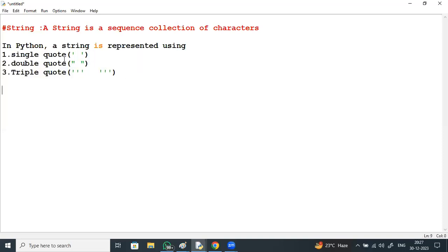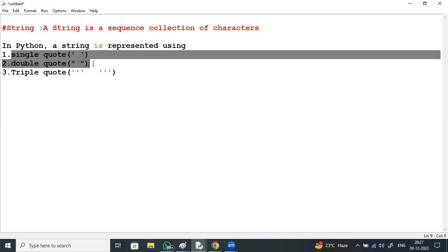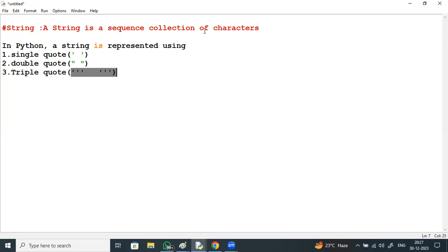For a single line string, you represent it using single or double quote. For multiple lines or a paragraph, go for triple quote.